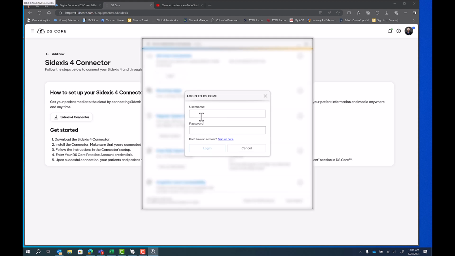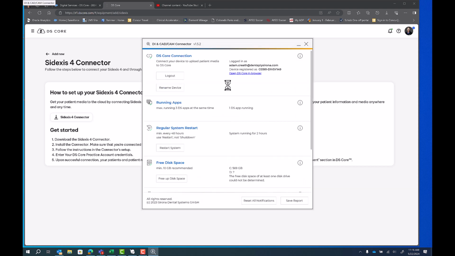So down at the bottom right by the clock, I went to the arrow up and found the little magnifying glass with the Dentsply Sirona logo. This brings us to a screen where we can enter in our credentials. This is going to connect our scanner. And you need to do this for every scanner in your office. So if you have two PrimeScans or a PrimeScan and an Omnicam, they both need a connection to the core.